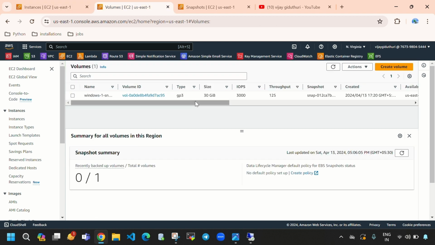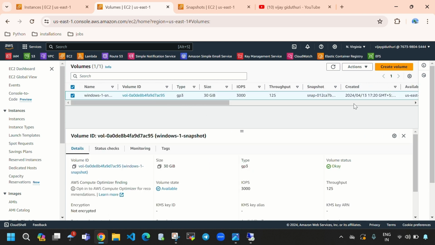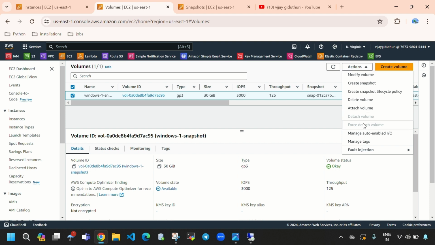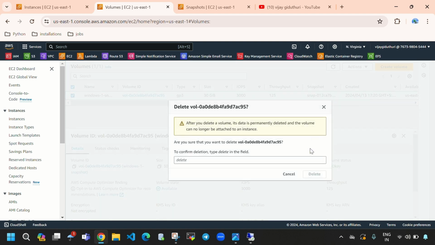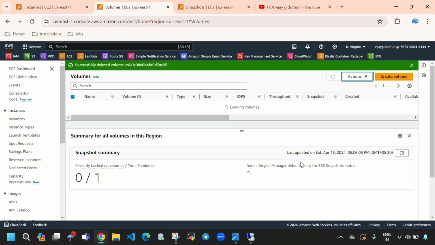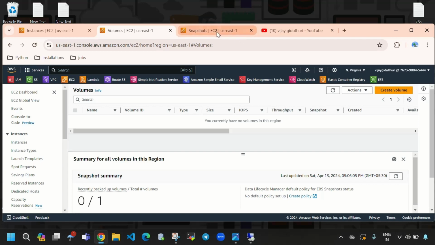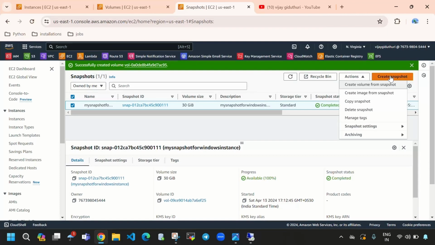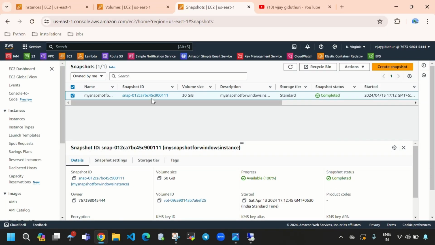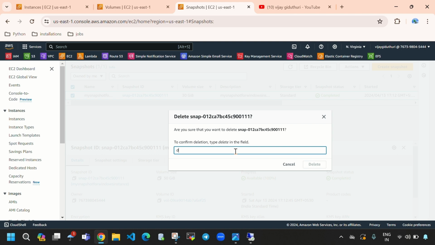But the custom EBS volume we created will not be removed. So we need to select this, select actions, select delete volume, and select delete, and you can see it was deleted. So let's remove our snapshot. Here you can see this is the snapshot of our Windows instance one. Let's remove this. You need to select this, select actions, and select delete snapshot. And here we need to select delete and delete.